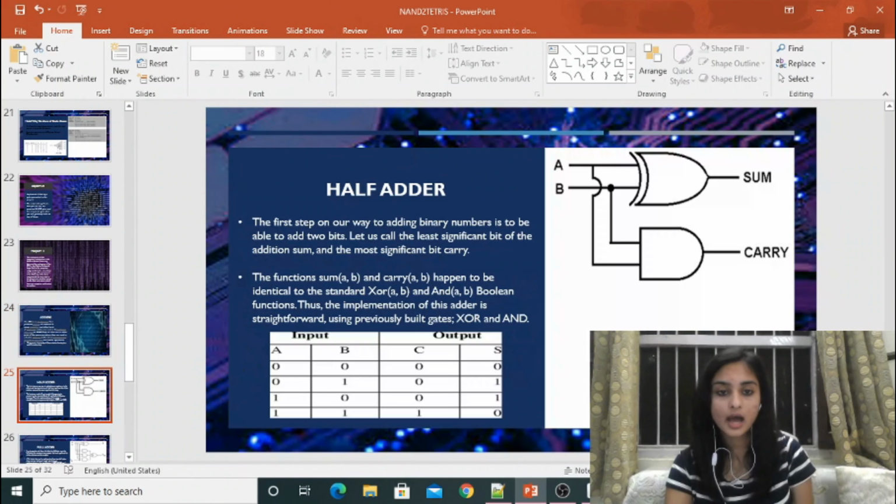The first that we have over here is a very simple half adder. So the first step on our way to adding binary numbers is to be able to add 2 bits. Basically, that's because the foundation of the binary is just 2 bits. So let us call the least significant bit of the addition sum, as you can see in the diagram over here, and the most significant bit is called the carry.